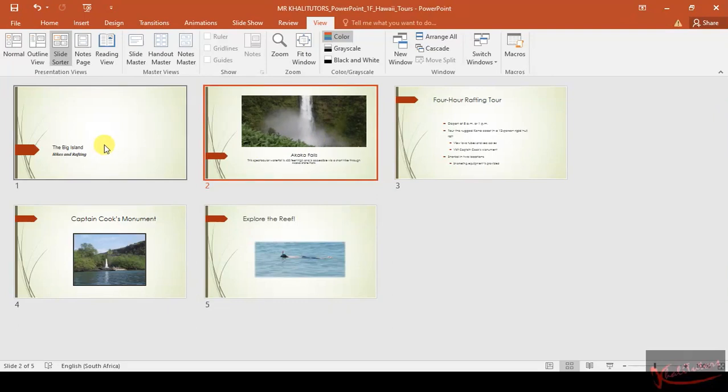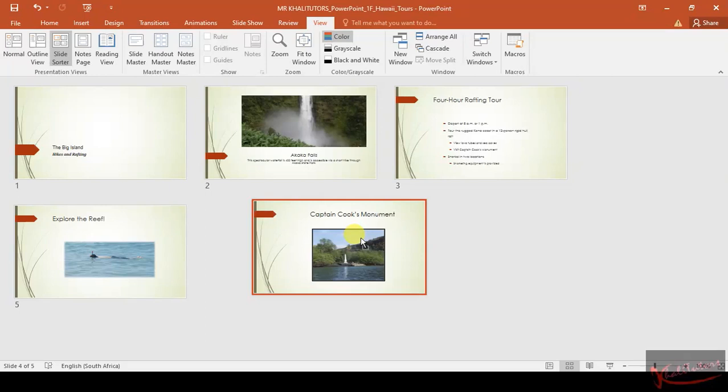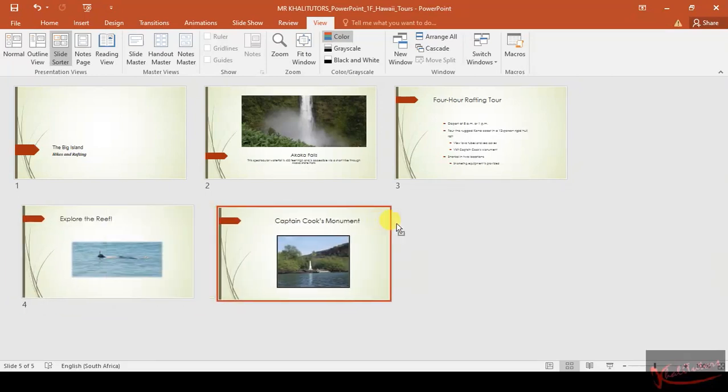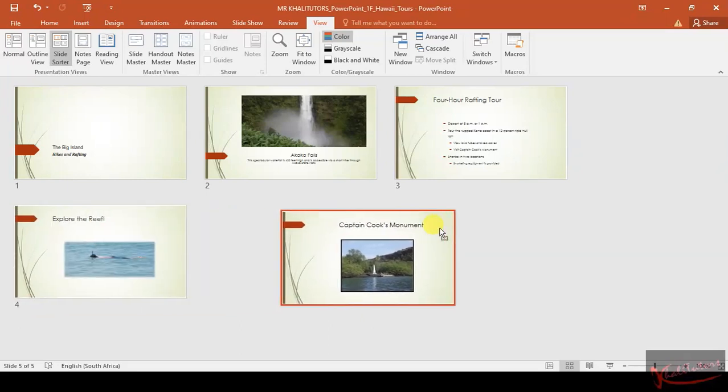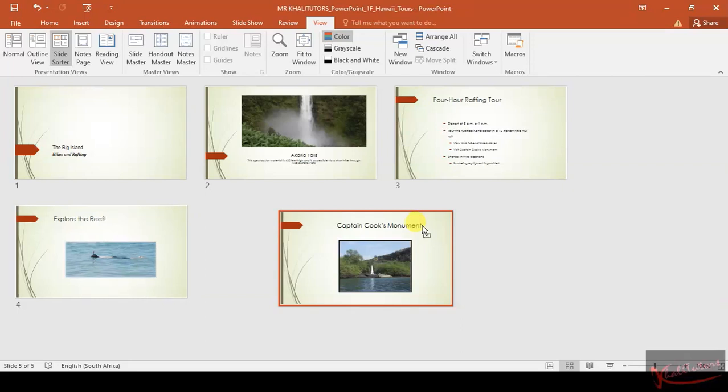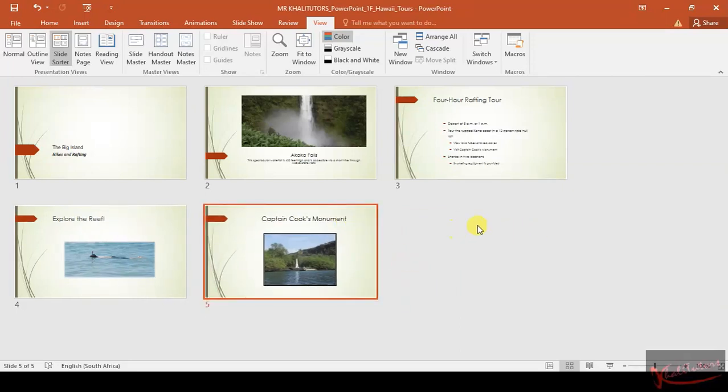After doing that, we're moving on to step number 10. They said we need to move slide 4 to the end of the presentation. This is slide 4. We're moving it to the end of the presentation. To move it like this, you click and hold, if you're using a mouse. Just click, hold, and drag it to wherever you want to place it. So we've just done that.